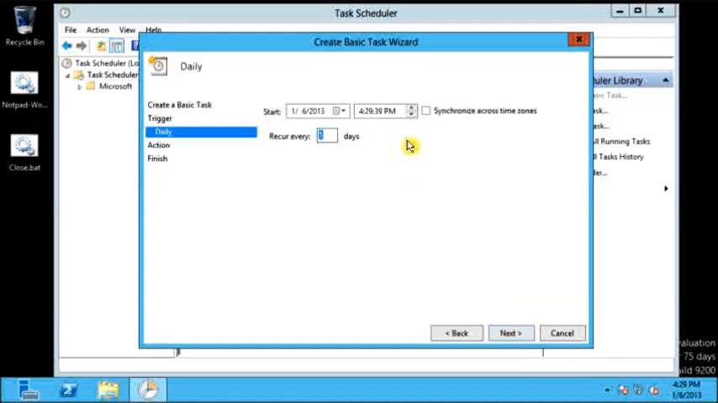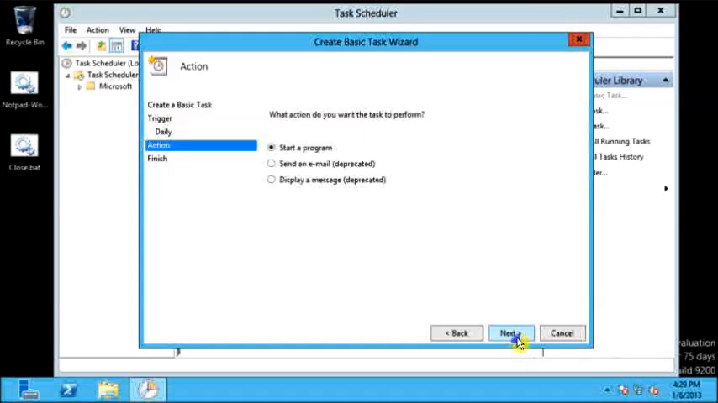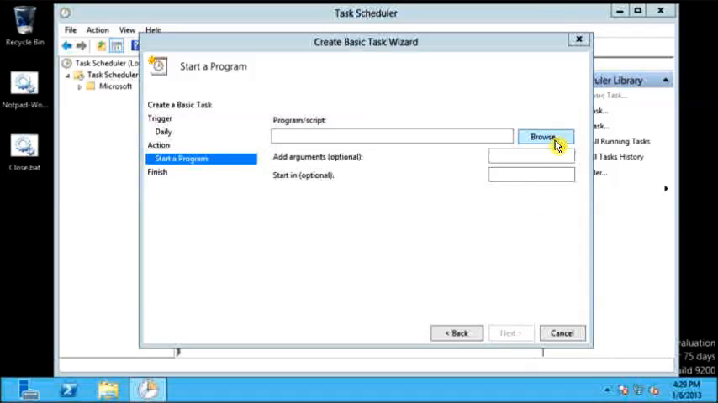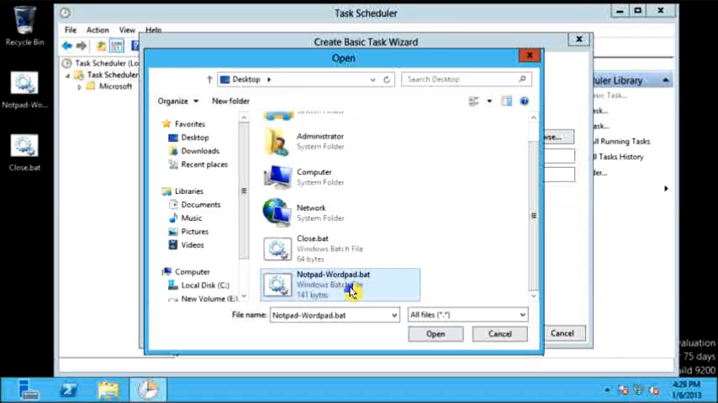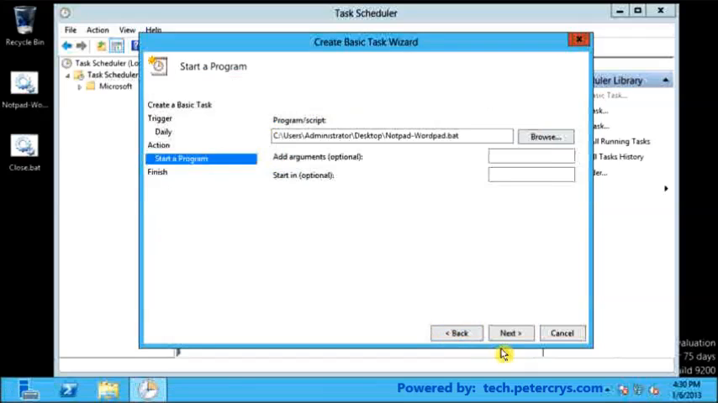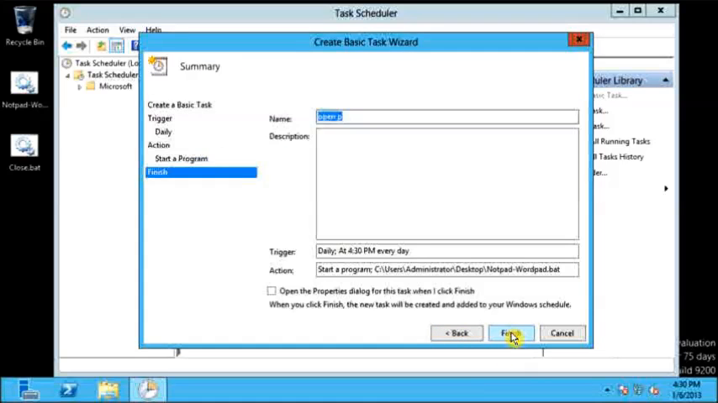Okay, now we are on Daily properties. Let's assign a particular time to this task. Right now it is 4:29 and 39 seconds. Now let's change this to 4:30. Let's click next. Select the first option and then click next. Now click on Browse. Select an appropriate program which you want to start at the targeted time. I have selected this batch file which I have earlier created. Now click next. Basically this batch file will start Internet Explorer, Notepad and WordPad. Let's click Finish.